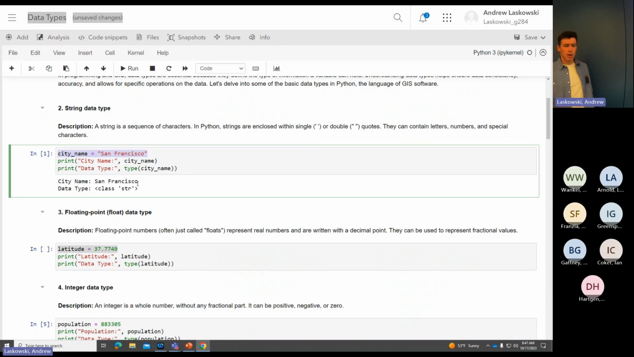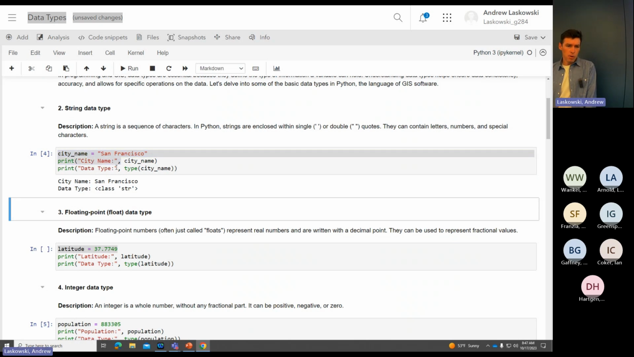So what's going on here is we're assigning a variable and we're storing a text value to that variable. So in this case, city name is equal to a string value, San Francisco, right? And this would be a good example of the type of information we can store in a string field. Text, right? Qualitative values in general. When we run this code, we're actually printing out that value after some string text. So we're going to print city name followed by the variable city name.